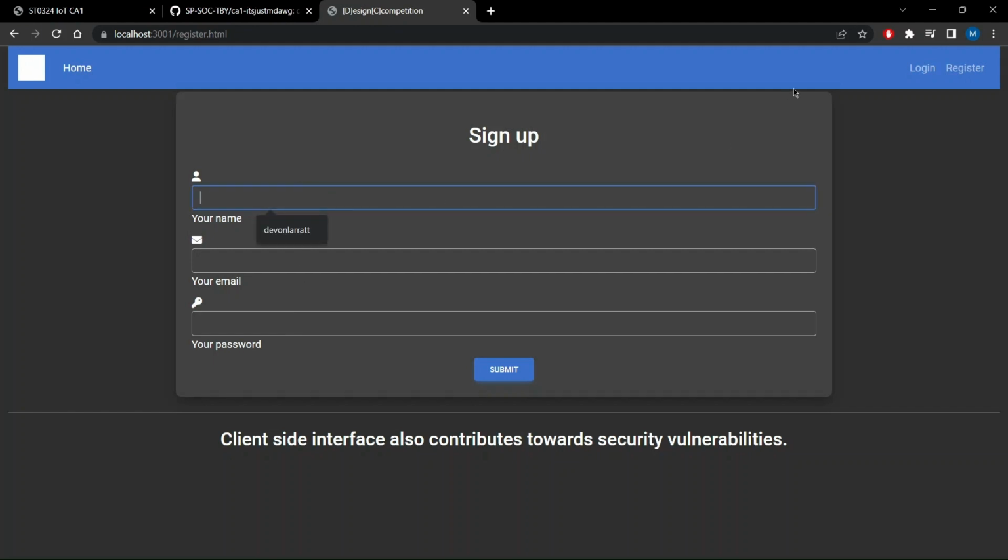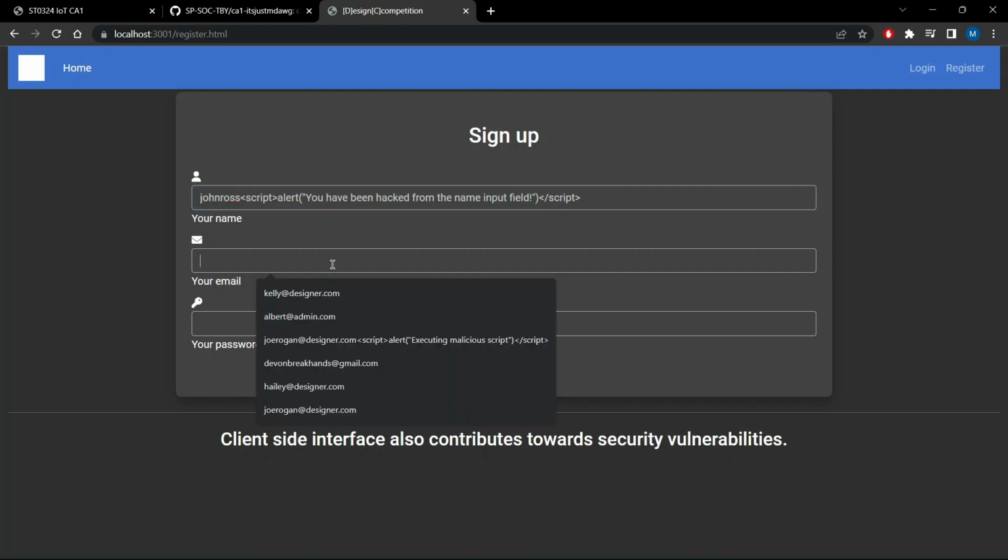So now let's try using John Ross as our sample user. And in this input field, you can include a script tag with an alert that says you have been hacked from the name input field, and we close that up with a script closing tag, and we can now do the same.